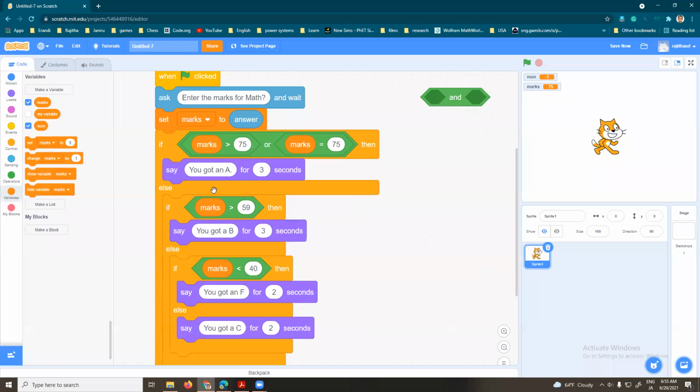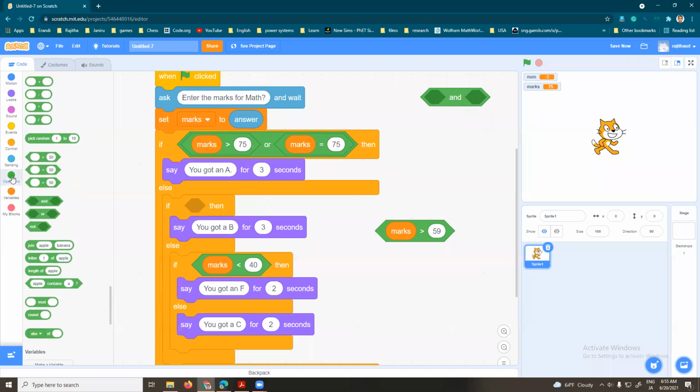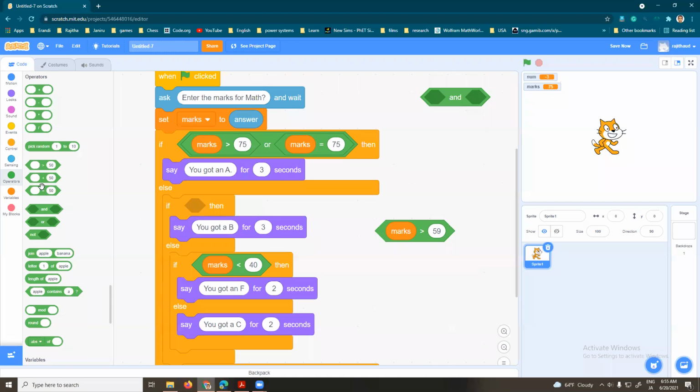And here also we want to do the same thing. Go to an operator, and here also we have to make it greater than 60 and equal to 60 as well.